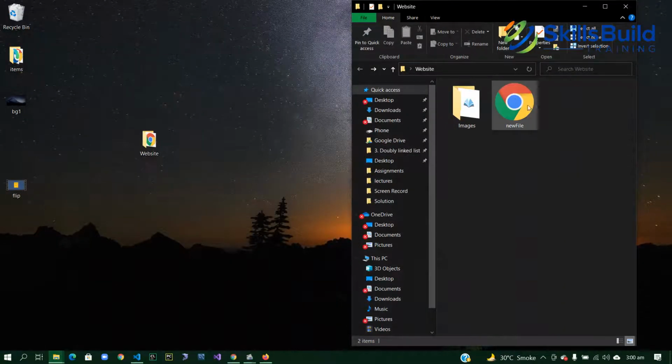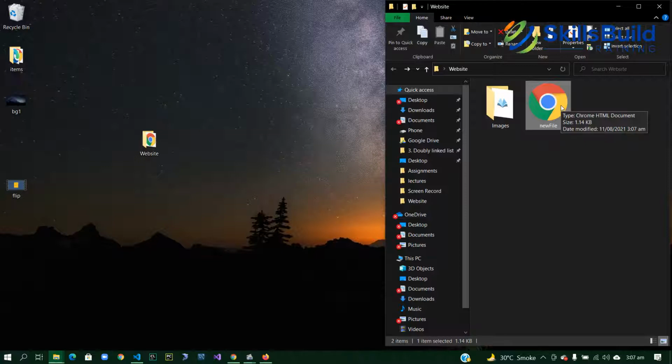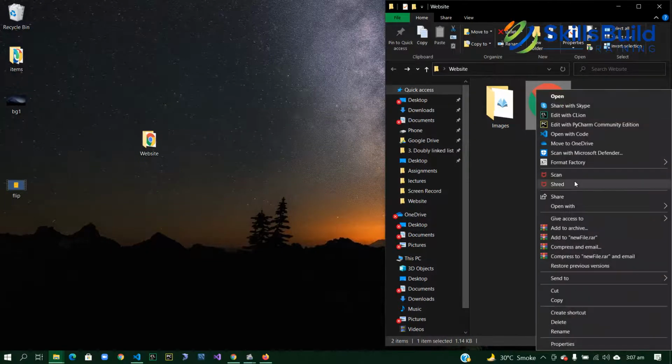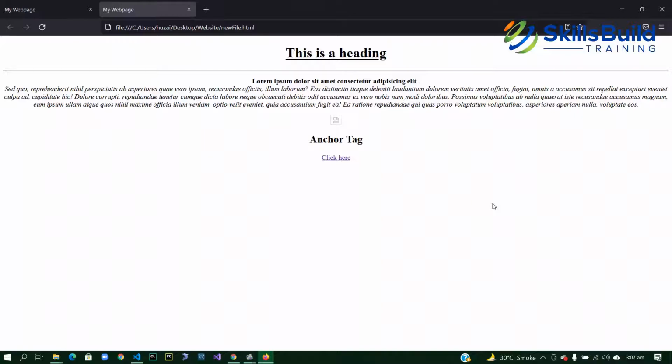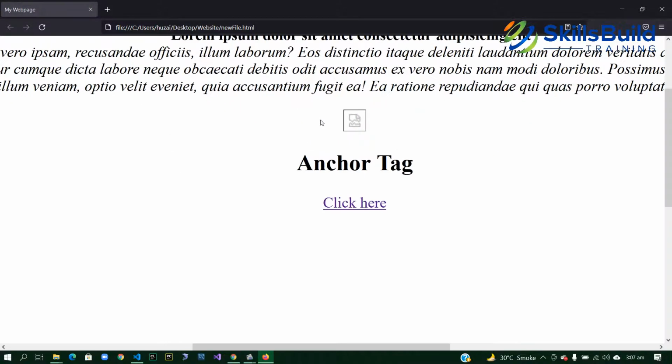Now just reopen this file. To open it, I'm just going to right click on it and go to open with Firefox. You don't have to do it; you can simply double click it. But now you can see the file is working, although we have a big problem, and that is that we are basically seeing a broken image icon over here.